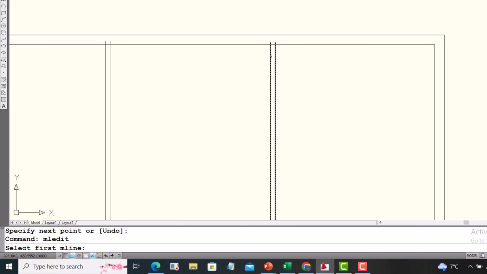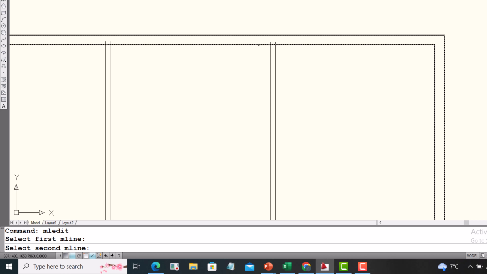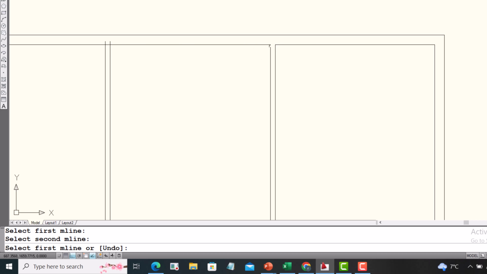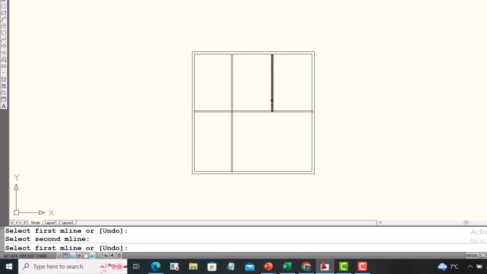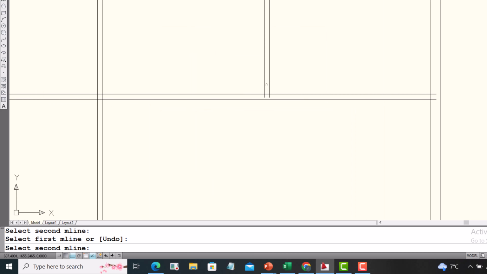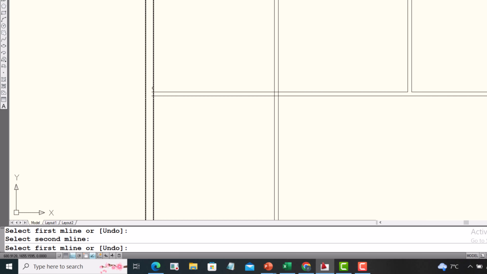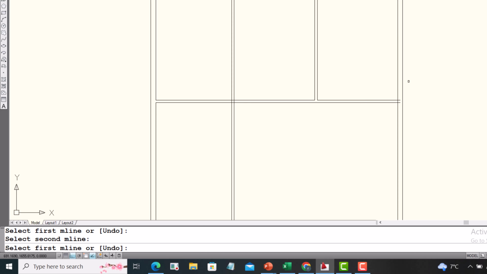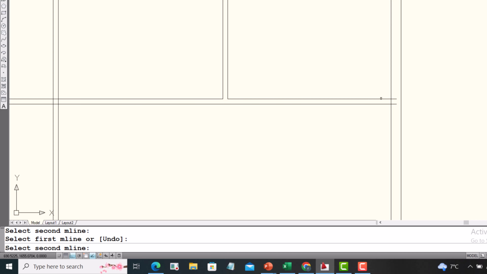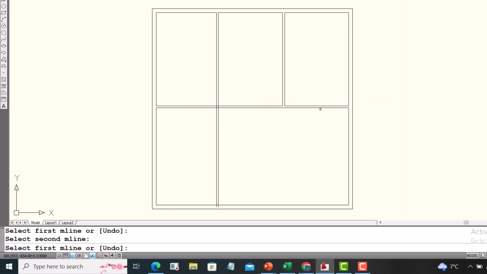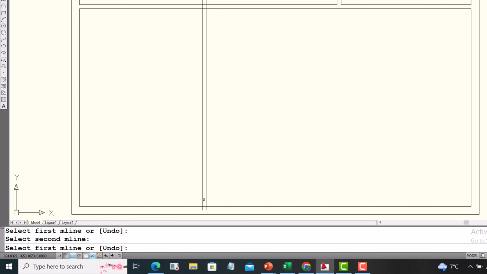But if I select this one, it's a reference, and this one to trim. You see how it changes. This one also, reference and trim. Okay. Again, this one, reference and trim. How it changes. This one also, reference and trim. Good. Reference and trim. Reference and trim.